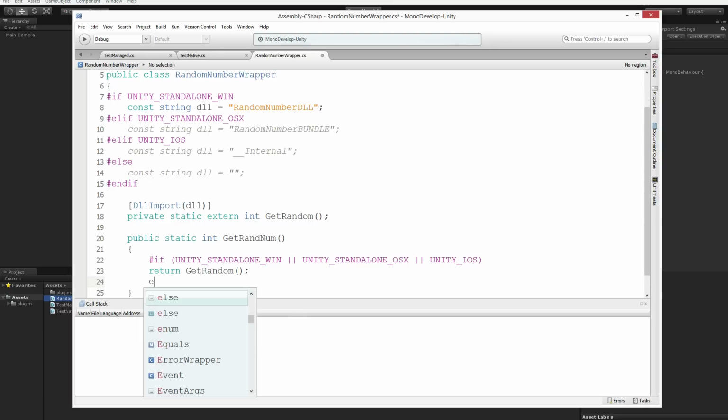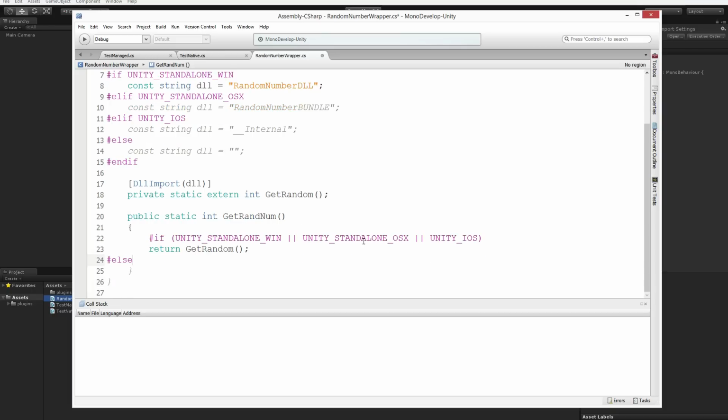Now I'm going to say else, and I'll fix the tabbing on this in a second. So else is basically, it's not one of these three platforms. I'm going to return -1. We can see it turns gray because it's never going to call that code. And then we'll say end if. Let me just fix some of this tabbing here.